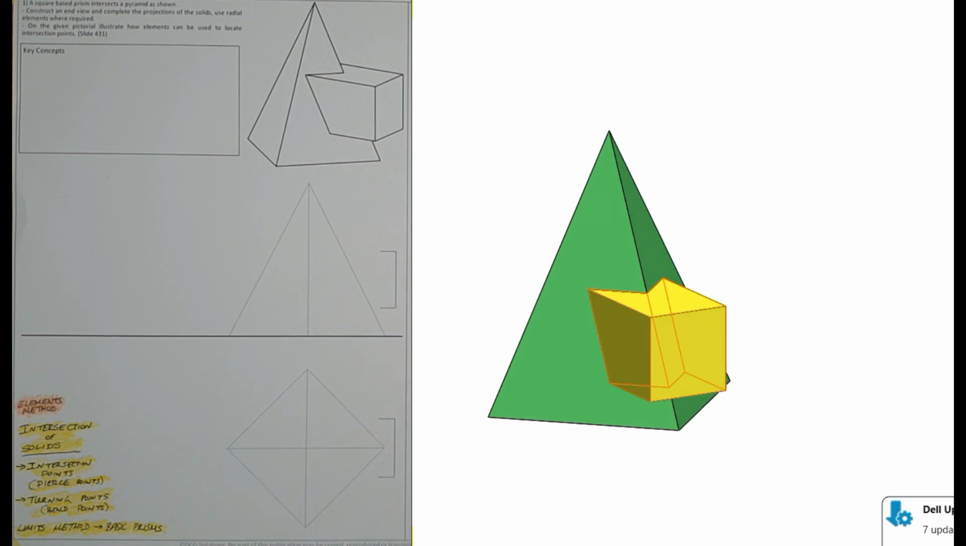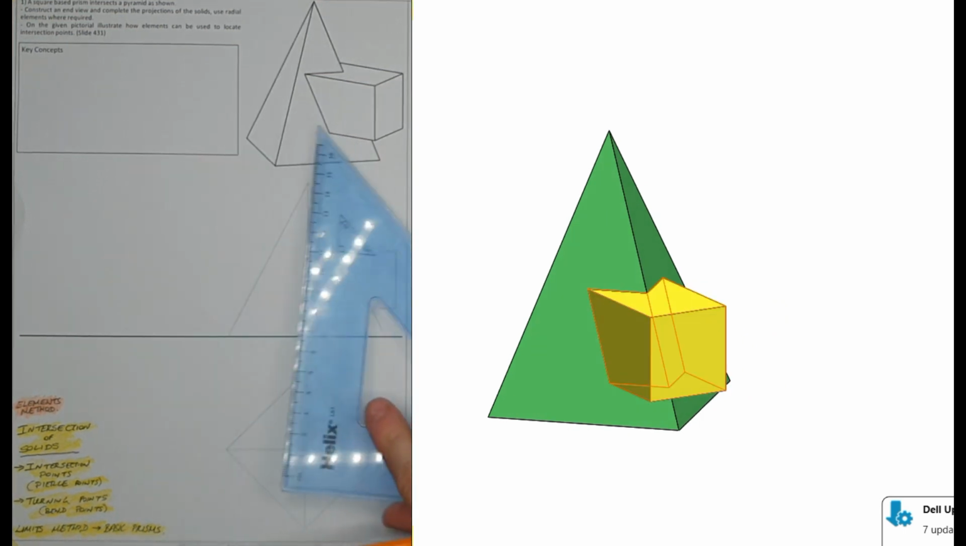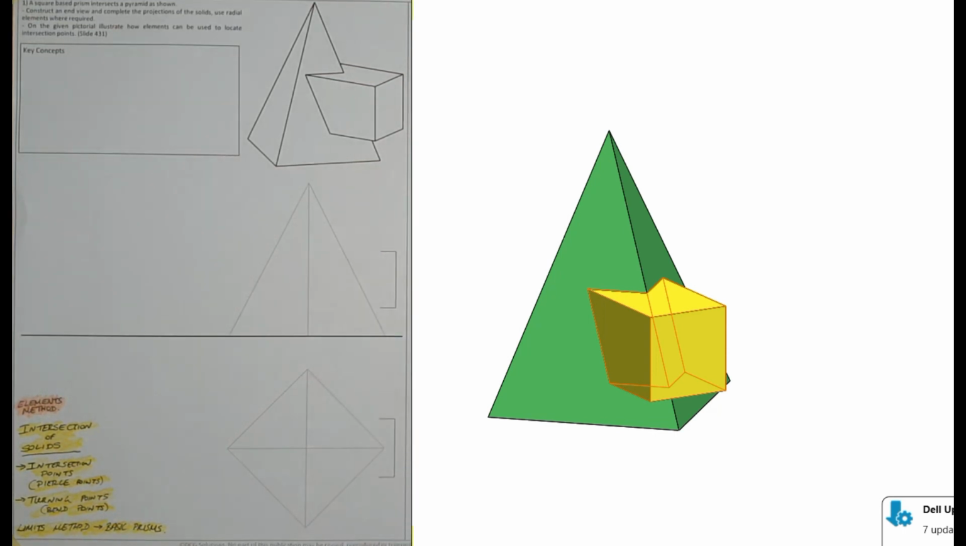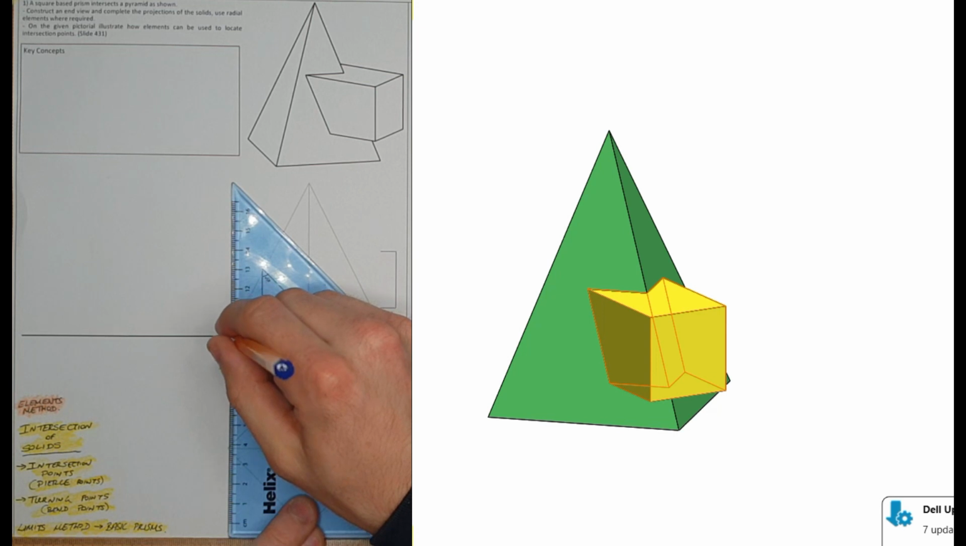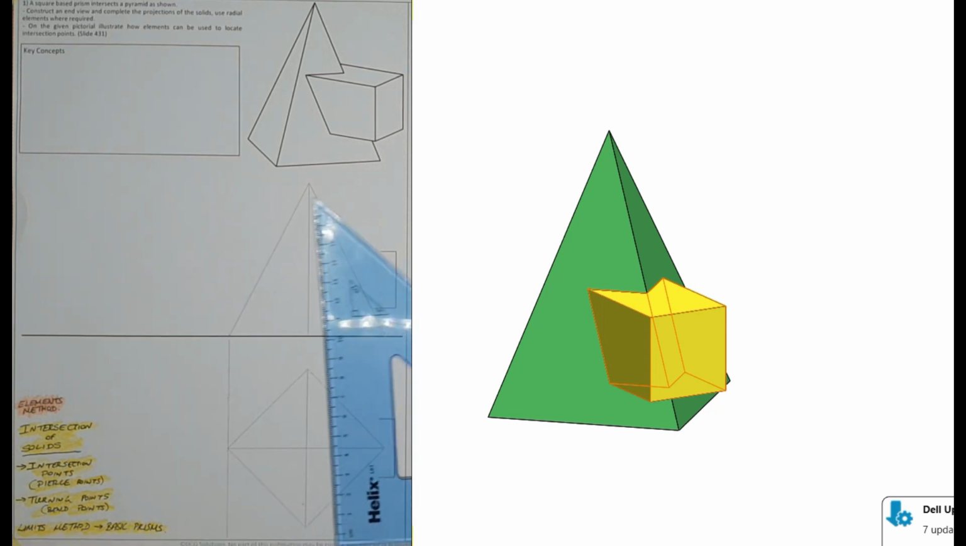Just to get started here on paper, I'm going to just project. So I have my elevation and plan given. I'm going to project my end elevation just to get as much as I can on paper.